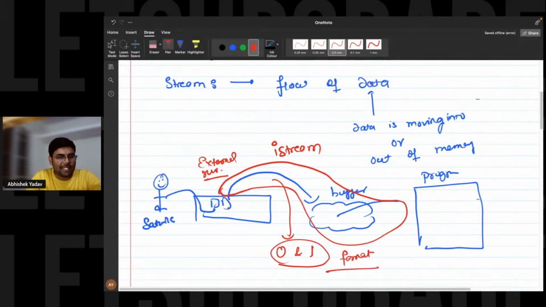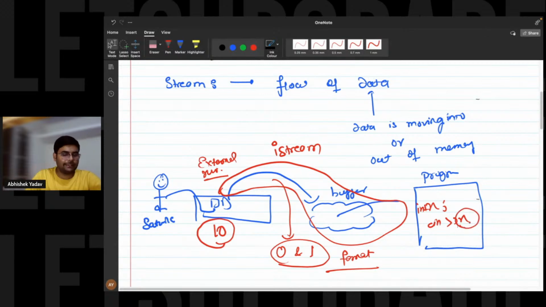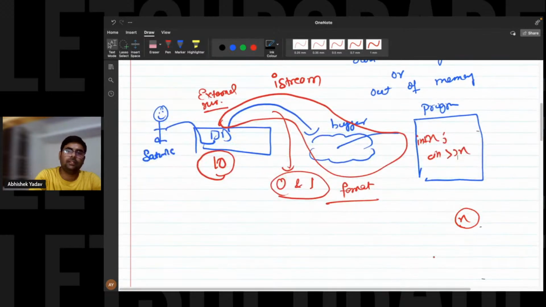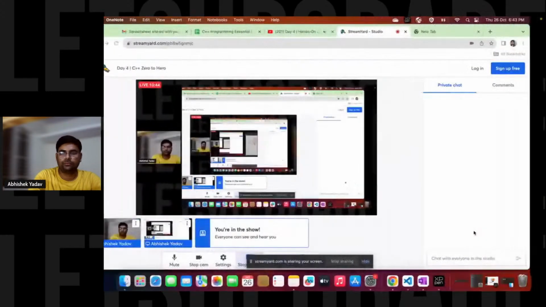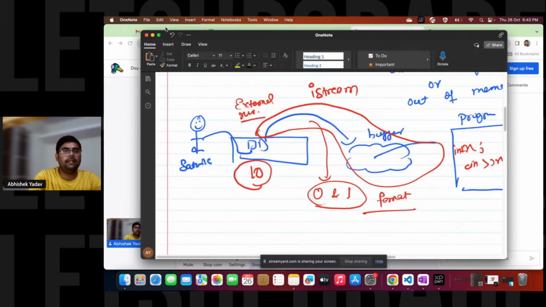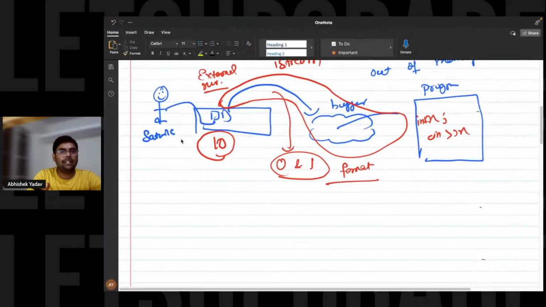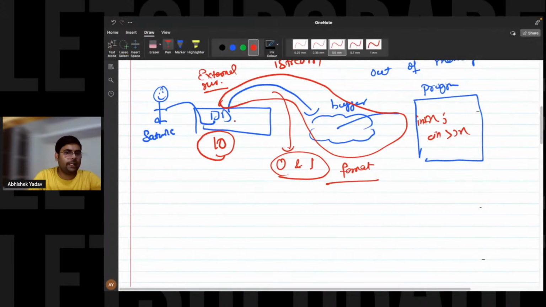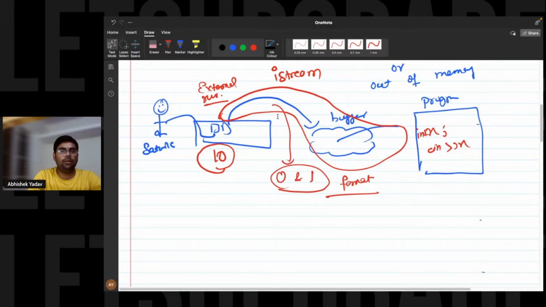So if I have to take input from the user, let's assume Satvik is typing 10 here. That 10 will get stored inside the variable. Let's assume int x is here and cin >> x. So that 10 will get stored inside this x variable. Is that clear? Okay, great. Similarly, we have different external devices like the keyboard, and similarly we have the file also. Is that clear?